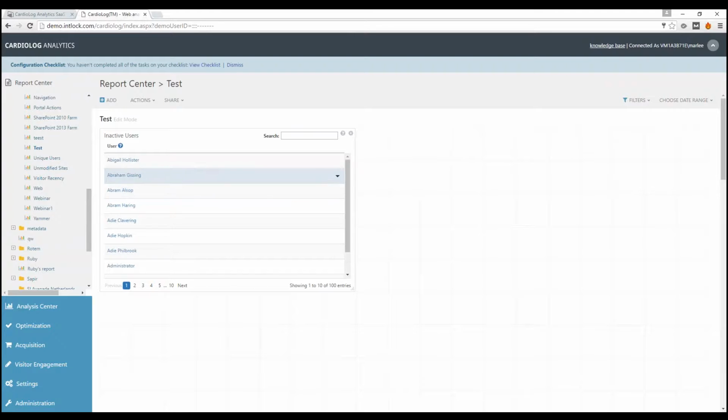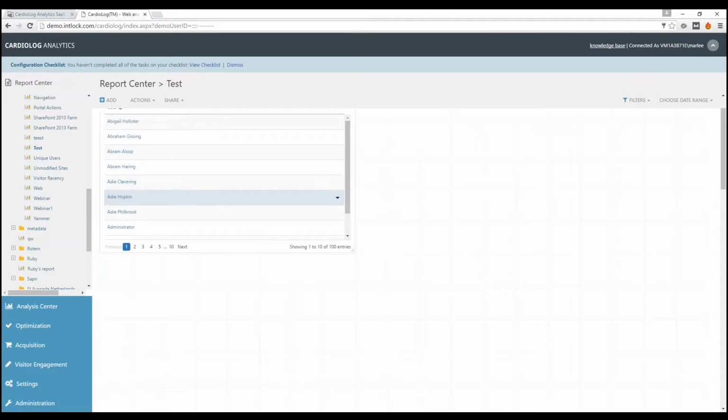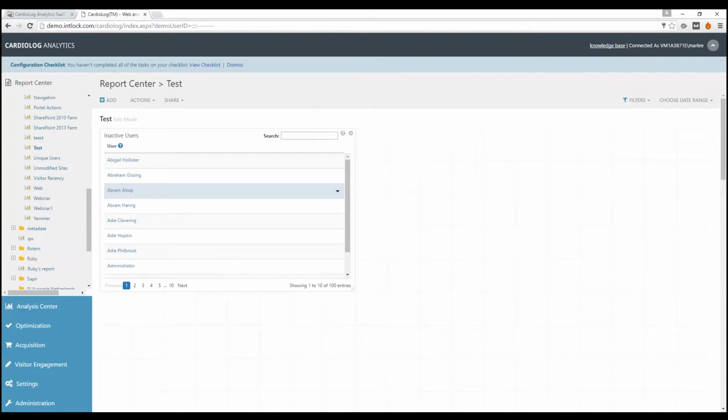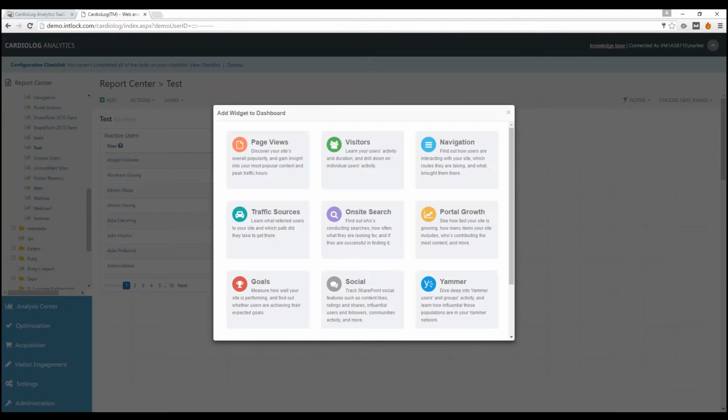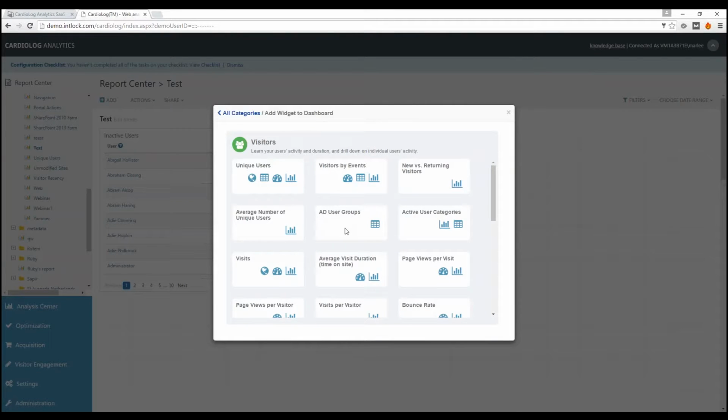So that's our first metric here. So this is just a full-scale list of our inactive users. I'll go ahead and create another report for you guys. So we'll create a unique users graph.